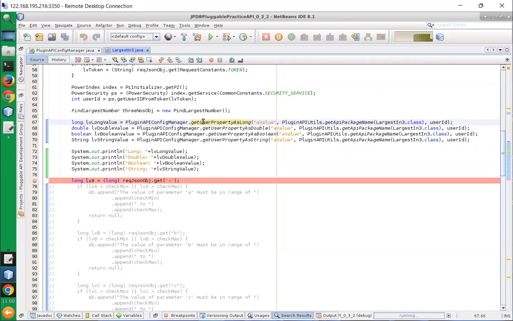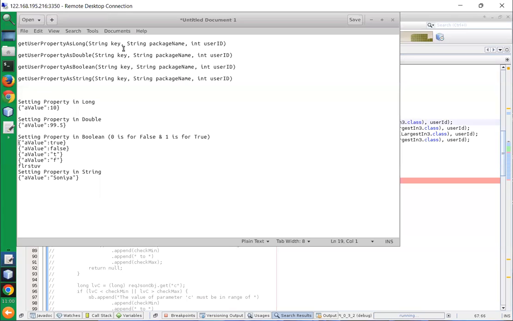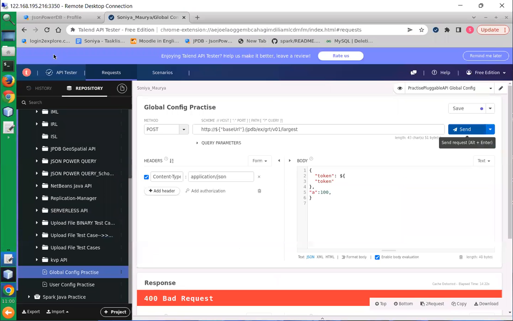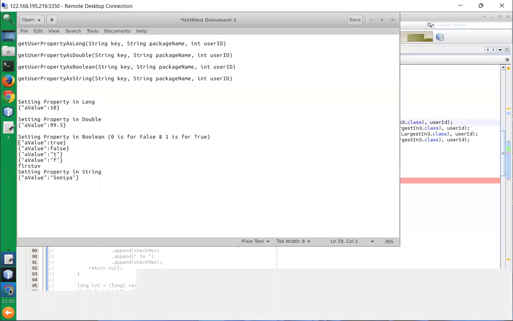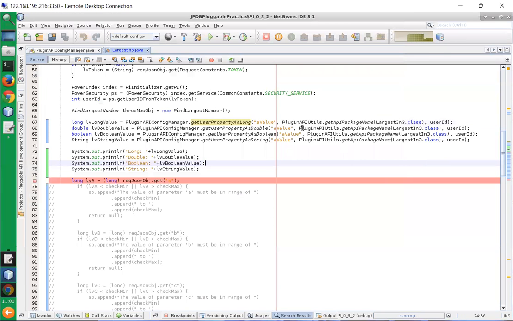There's a method called getUserPropertyAsLong, which is present in PluginApiConfigManager. It has three parameters. One is the string key, the second is the package name, and the third is the user ID. This key we get through here, whatever values we set here, that is the key for us. I have set my value as "a value", which I want to retrieve.